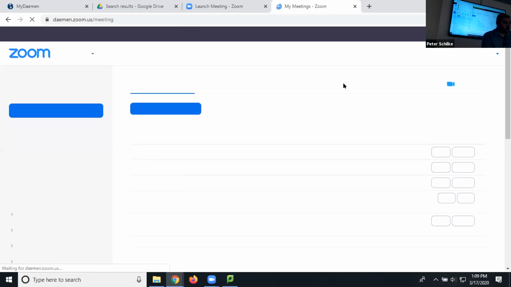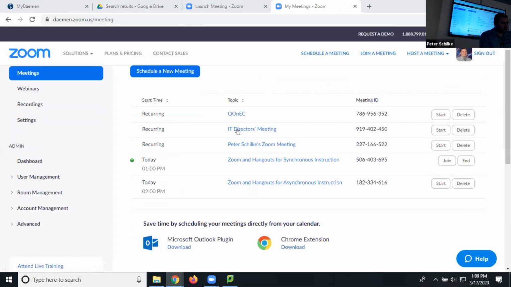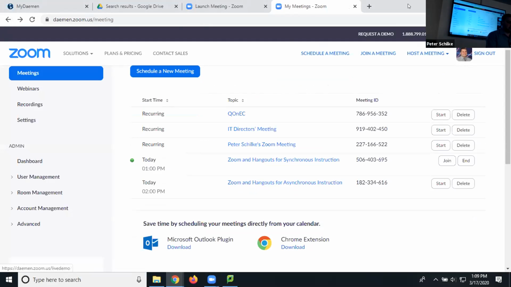And you're into Zoom. You can see all of my meetings that I have scheduled. I have a number of recurring meetings, but also some scheduled specifically for today. Now I can instantly host a meeting from this platform. I can join someone else's meeting, where it asks me for either a link or an ID, or I can schedule a future meeting.